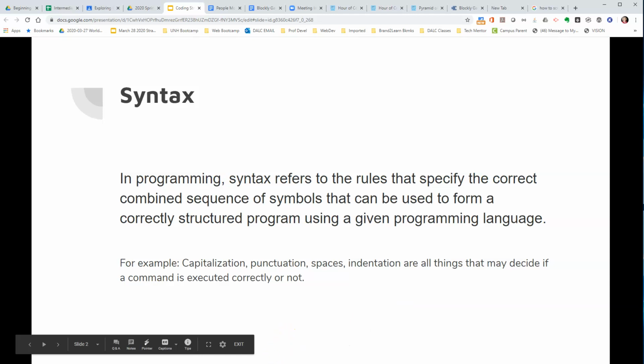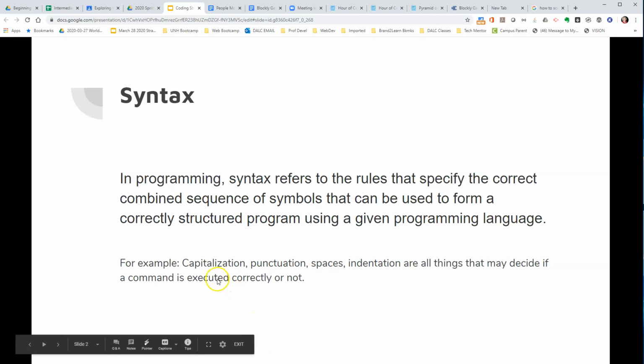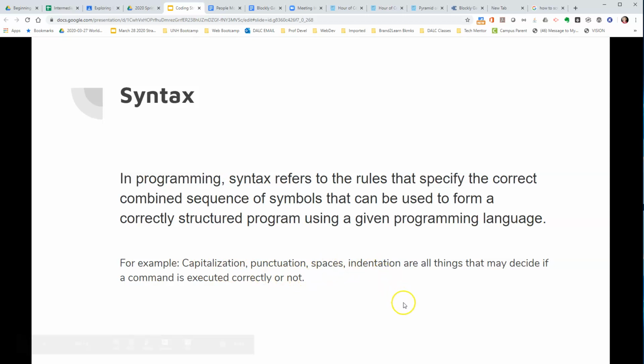First of all, when you're writing computer programs, depending on which language you are writing, syntax is very important. Syntax is the set of rules that define the correct sequence of symbols, letters, punctuation, capital letters, and lowercase letters that can be used to form a correctly structured program in a given programming language. Just like English has grammar, programming languages have syntax, so certain things must be capitalized. Punctuation needs to be in exactly the right place. Spaces and sometimes indentation are also important. All of these things will determine whether your program correctly runs or gets an error. So be aware of what programming language you're using and what capitalization, punctuation, spaces, indentation, or other rules there are in the language.